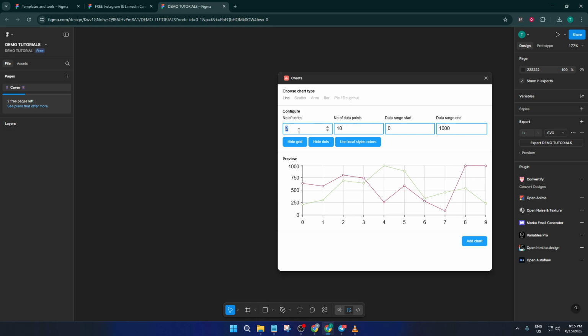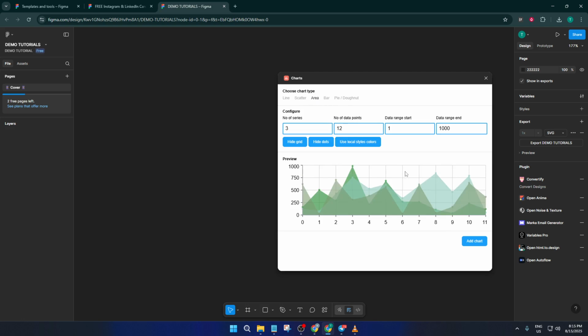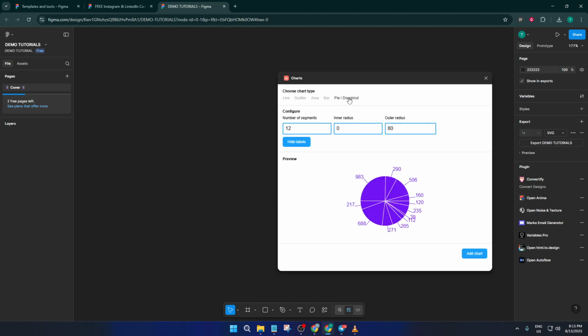Now, a new panel will open up showing all your chart options. Take a moment here to decide what kind of chart best fits your data. Need to show trends over time? Pick the line or area chart. Want to compare categories? Maybe a bar or scatter chart is your best bet. Or if you need to visualize parts of a whole, go for the pie or donut chart. It's just like picking the right vehicle for the trip. Each one's great for a different purpose. Just click on the chart type you want to use.